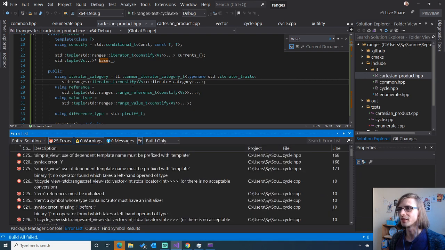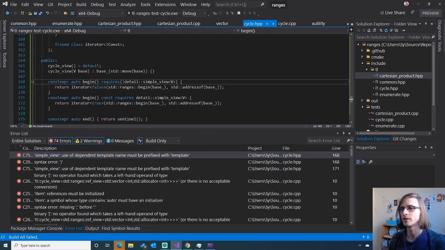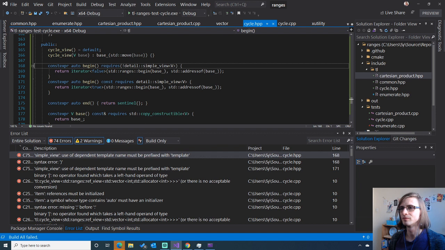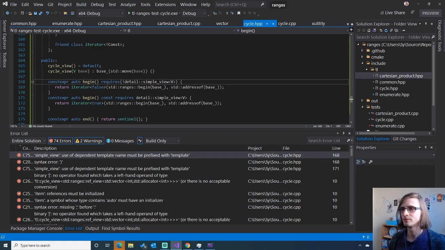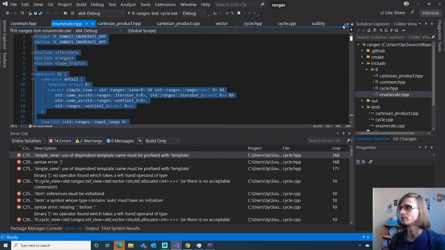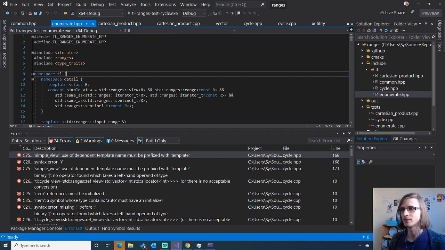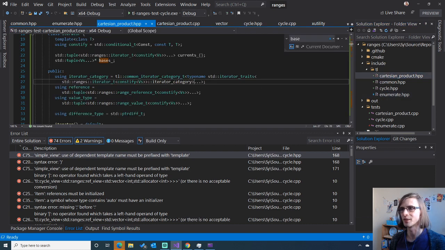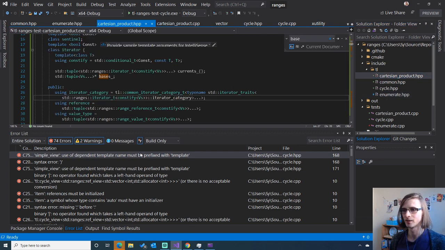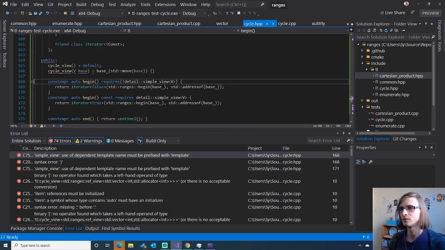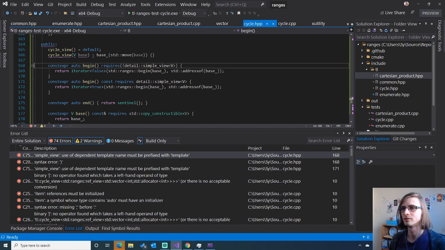Typename std iterator trait. Oh. Simple view. I'm just gonna... what was simple view again? I can't even remember. This was an enumerate that the iterator and sentinel types are the same. Like that's a little more difficult for Cartesian ranges because we've got many of these things kicking around. Just gonna remove these.